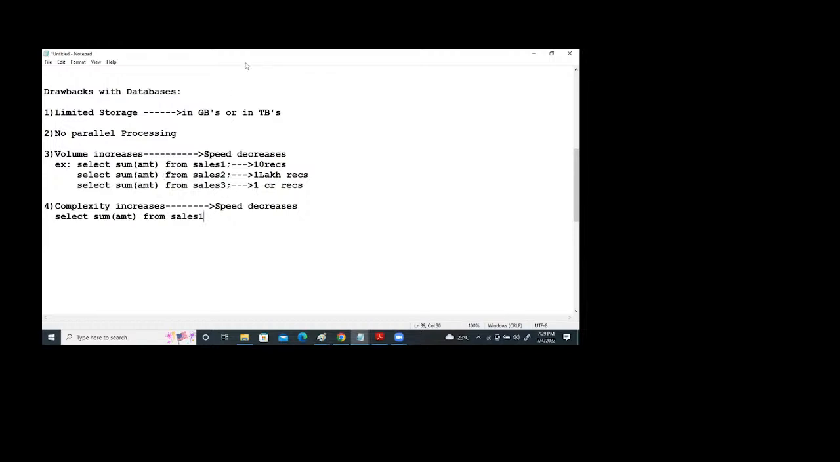If you take a labor example, if volume increases, speed decreases. If a person carrying 5 kgs, he can run with that. If you increase the volume to 15 kgs, he can walk with that. But if that volume increases to 40 kgs, he cannot even move, right? Means if volume increases, speed decreases. Here also in the databases, if the records are increasing, the speed is decreasing.